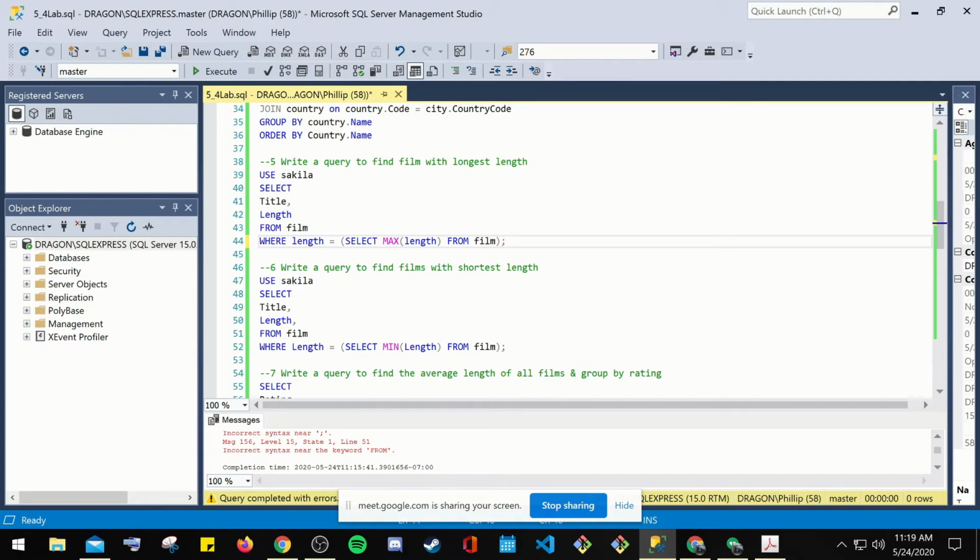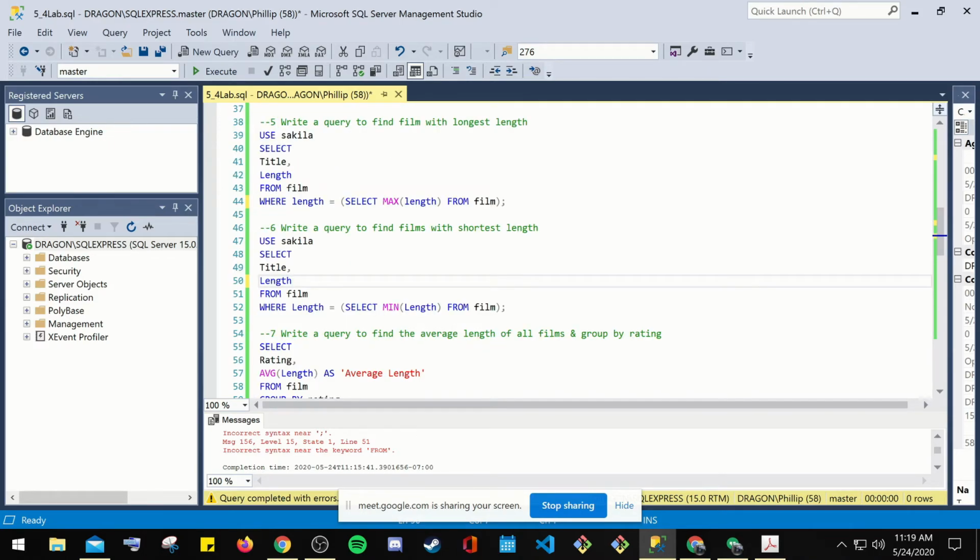Use Sakila, select title, length from film, where length is equal to select. I'm pretty sure this is where the bug is. 51. On line 50, you have a comma after length. Oh, okay. So there, yeah, there you go. Let's say there's another. That's the last bug. 51.